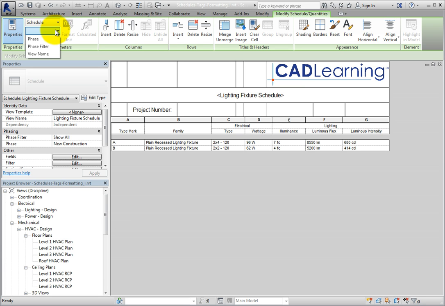I'll go back and select Project Information. Now you can select Client Name, Project Issue Date, Project Name, Project Number, or Project Status. I'll select Project Number. When I do, Project Number appears in the cell inside of angle brackets. The angle brackets simply indicate that a parameter has been placed in the cell. They will not appear when the schedule has been placed on a sheet.